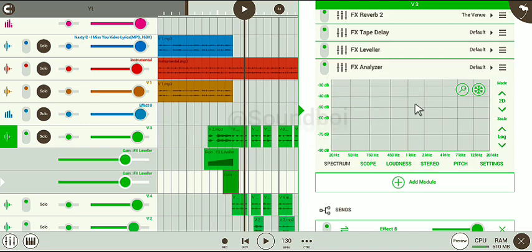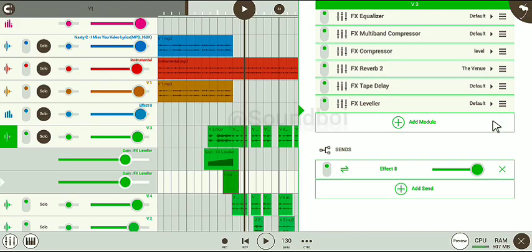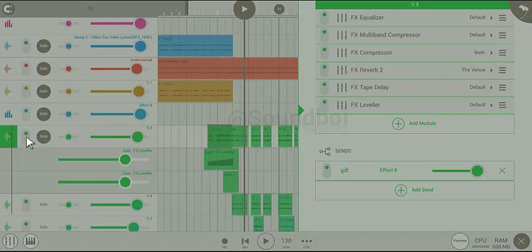Alright, so this was just the analyzer, for when you analyze your vocals and all that kind of thing. This is useless for now, but it's very useful when you're analyzing, so you know what you're doing.